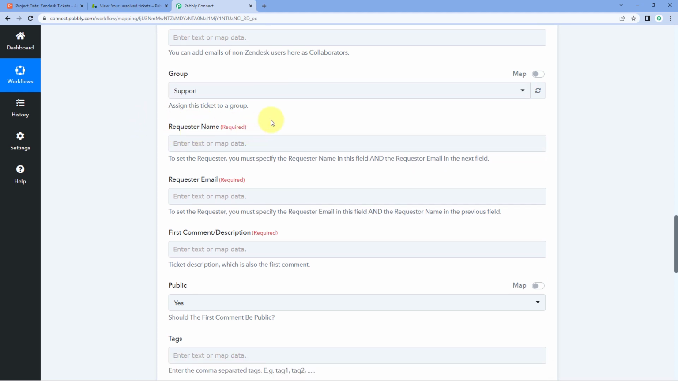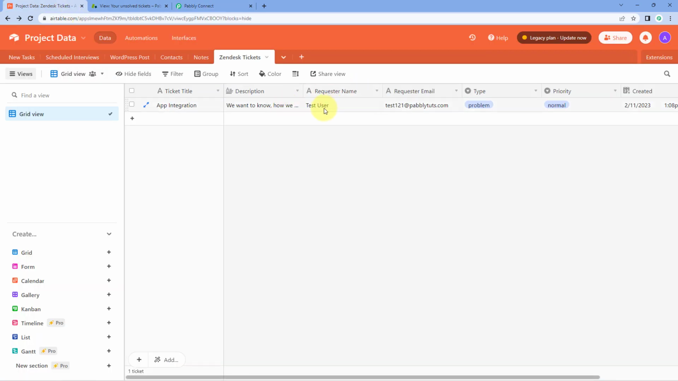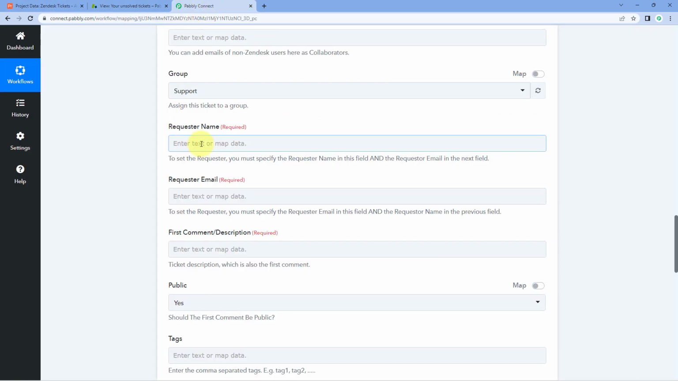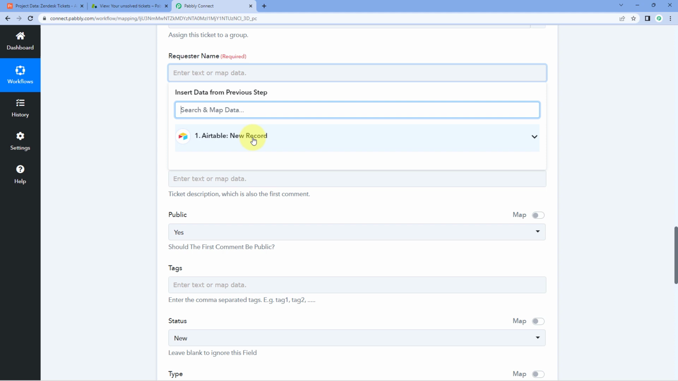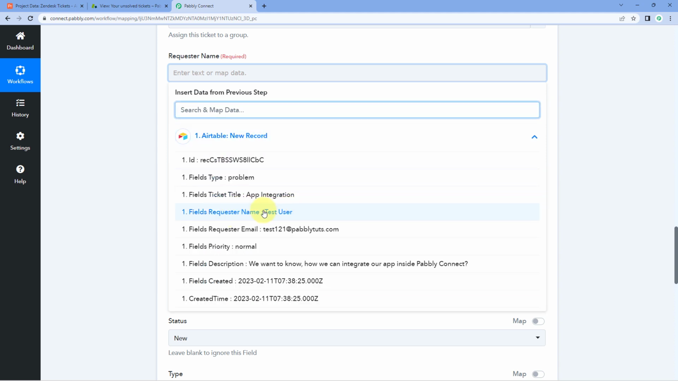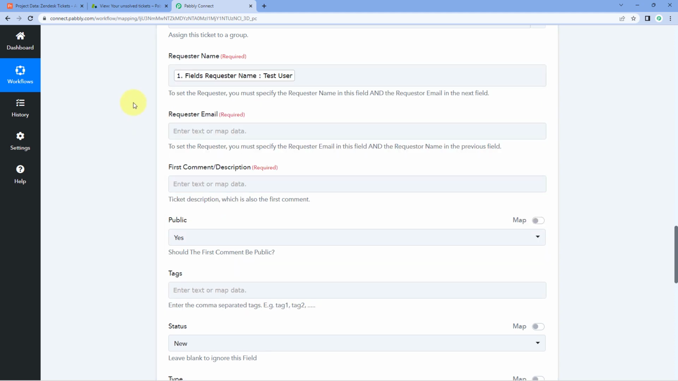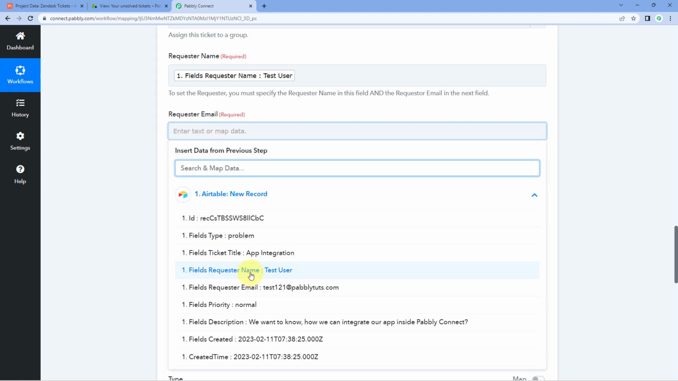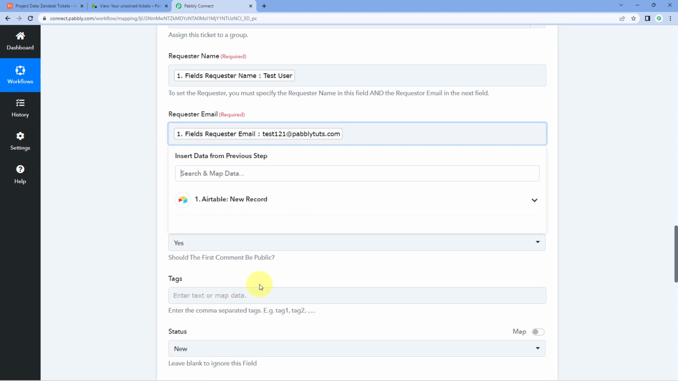Then it is asking us requester name. What is the name of the requester? Here we have to enter the name, and the email address in the next field. So we have received the requester name and email address over here. One by one, let's map those details. Just click here. From the drop down from Airtable responses, select the response of requester name, and then in requester email, from the drop down, select the response of requester email.